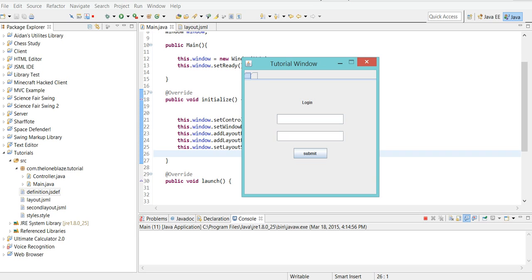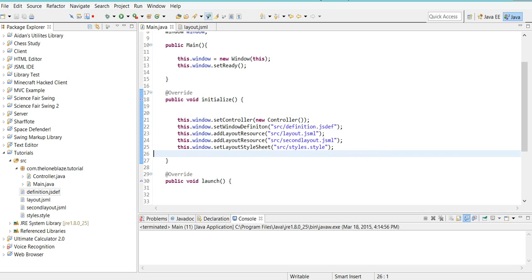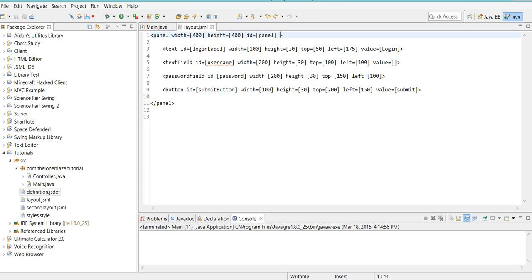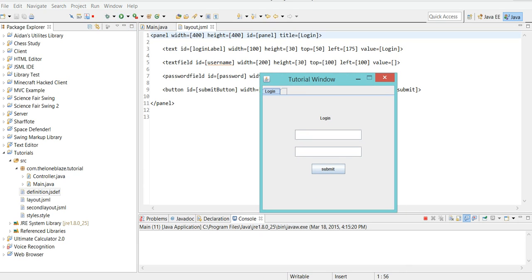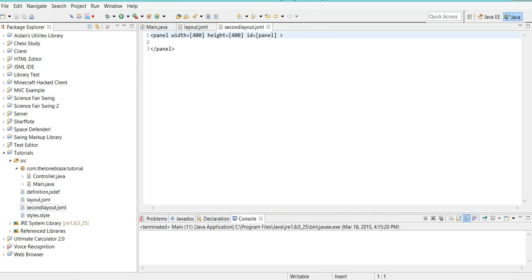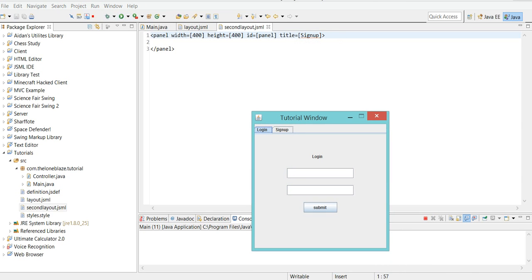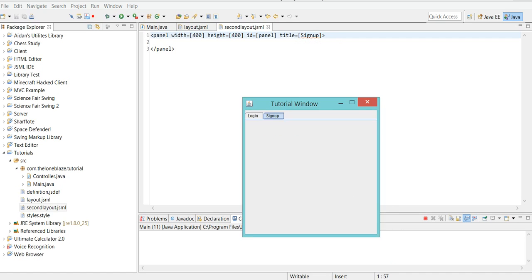So if you want to have text in your tabs, which you probably do, then in here we need to add another element to our panel tag. So let's say title is equal to, and this is going to be login. So the title just has text in the tab, so you don't need that unless you're doing a tab layout. And you also have a login tab here, and then we should go over to our second layout .jsml over here and add that to this thing as well. So title equal to sign up. And we can run this now, and we'll see that we have login and sign up. So that's kind of cool.